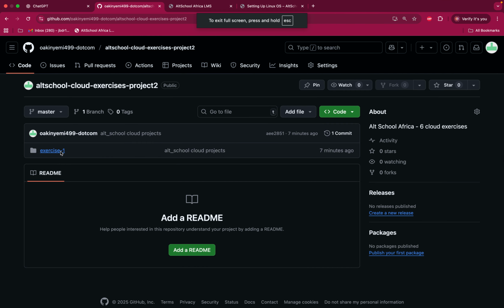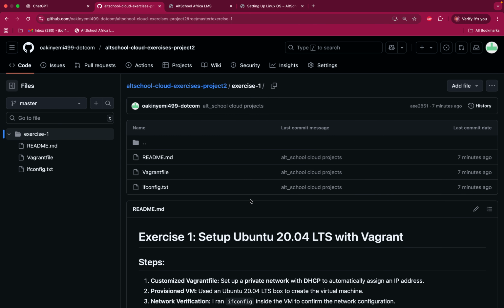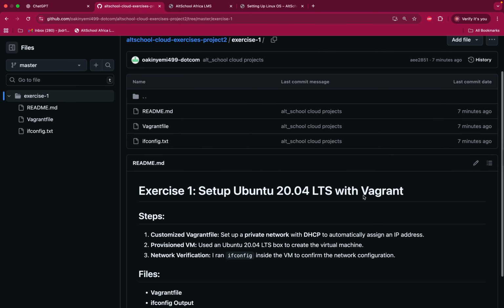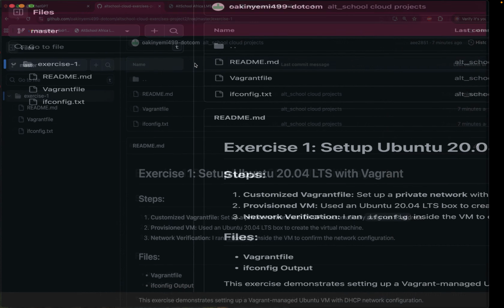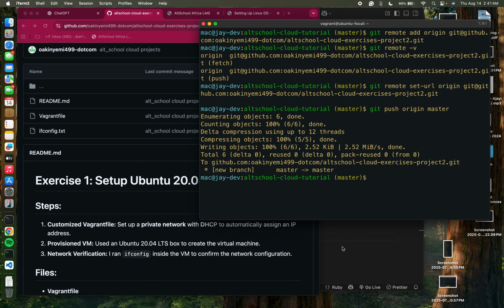Just open exercise 1. You can see it here. Open it. You know why it says 7 minutes ago? Because that's the minute we added it to our local machine. So as you can see, look at the readme file. This one here, let me show you quickly.